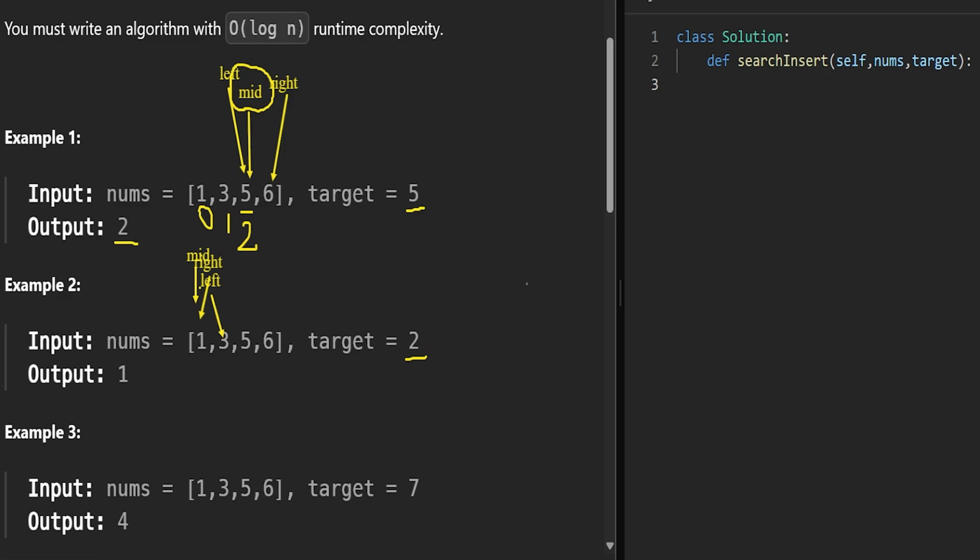At this time, the left pointer is greater than the right pointer, so the loop terminates. The position of the target 2, if it would be inserted into the array, is at the left index: 0, 1. So this position is 1, and we return 1, where number 2 would be inserted in order. Let's move on to example 3.